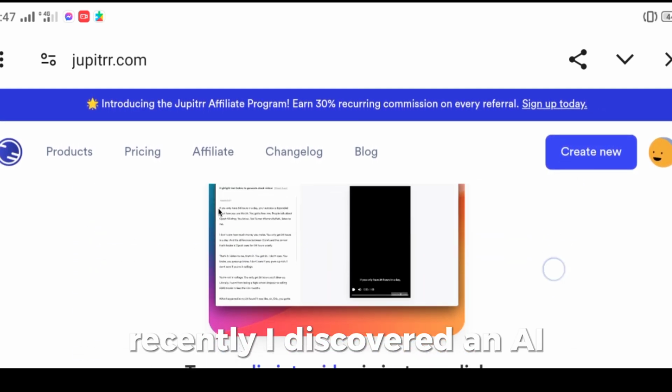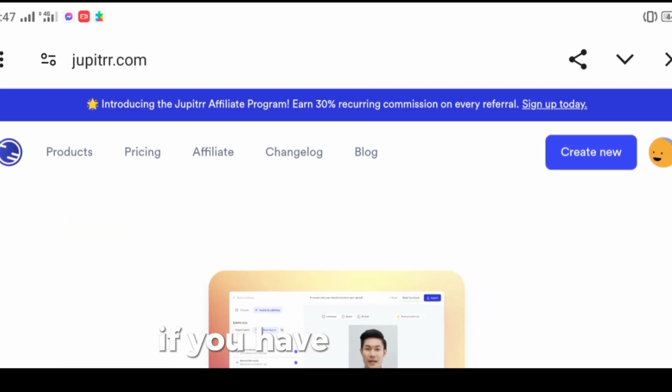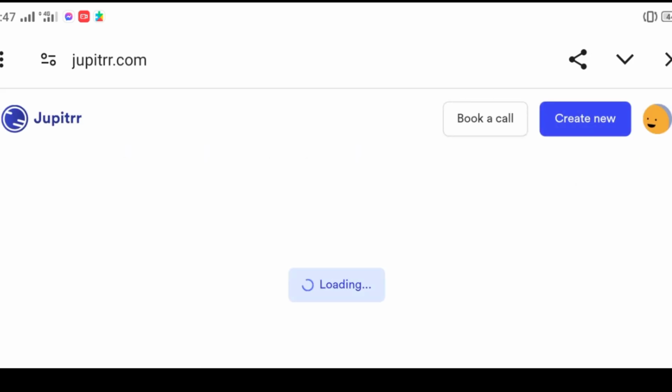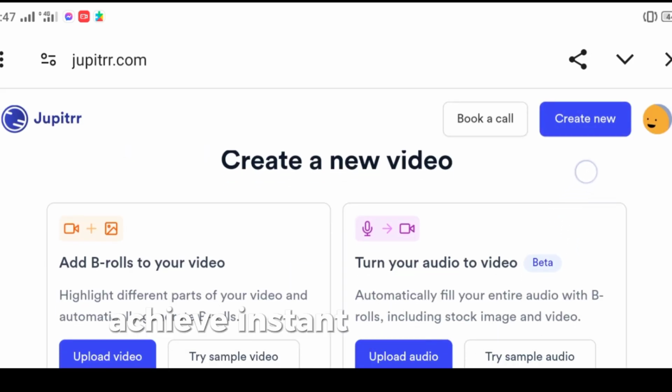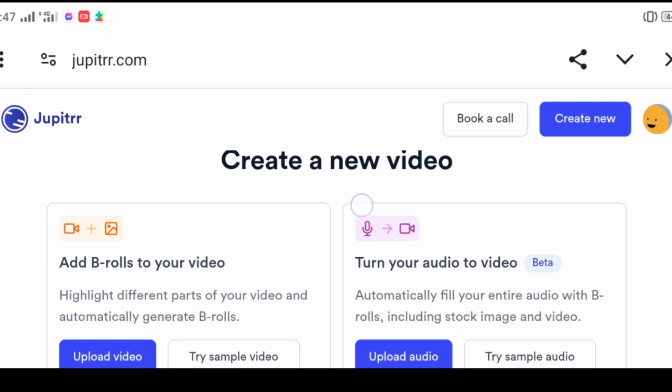Recently, I discovered an AI tool called Jupyter AI that can edit your videos with just one click. If you have a voiceover, Jupyter AI can generate the entire video for you. This tool allows you to turn your audio into a complete video, add B-rolls, achieve instant creation, and automate subtitles effortlessly. Let me show you how it works.